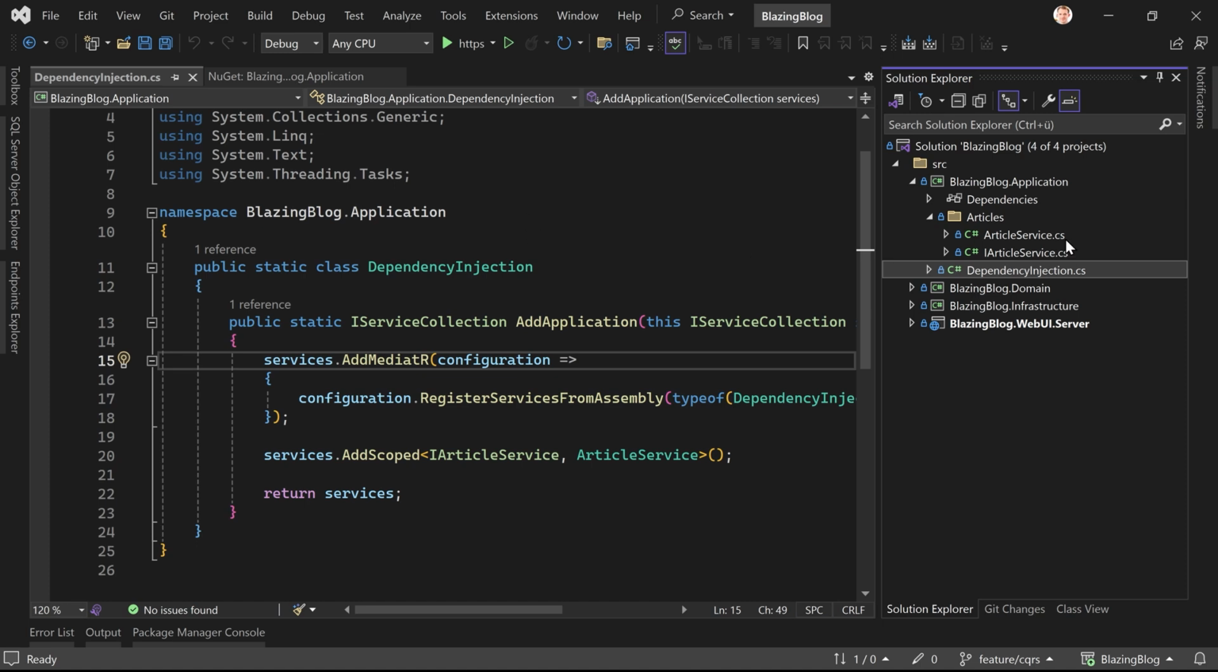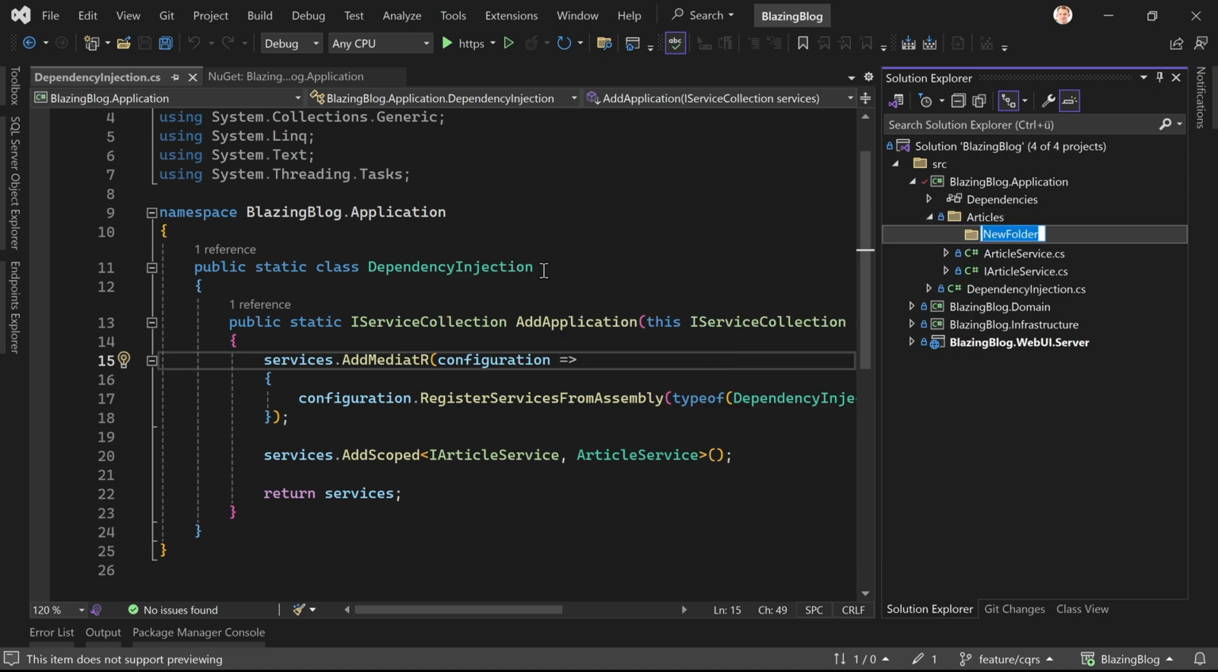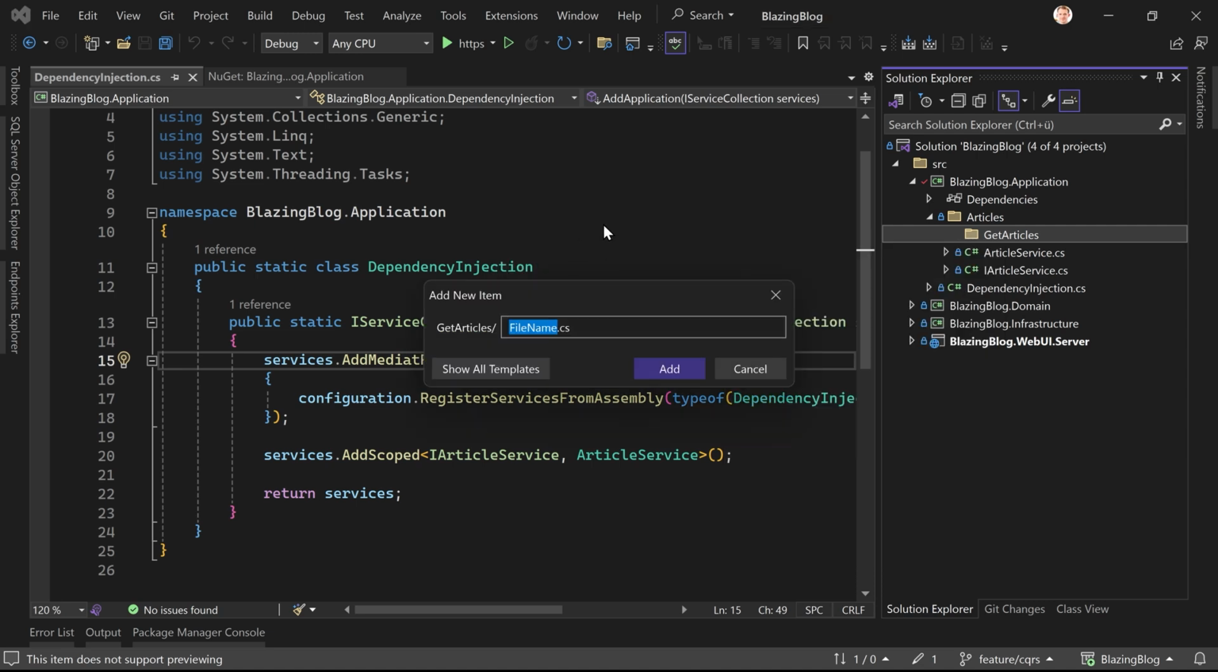All right, we are still in our application project, and now to create the query and then also a query handler, we can do that or create the classes directly here in the articles folder, or we create another folder for this specific use case, which would be to get all articles. So here I create a new folder and then call this simply GetArticles. All right, that's it. And in here now, we just add two new items, two classes.